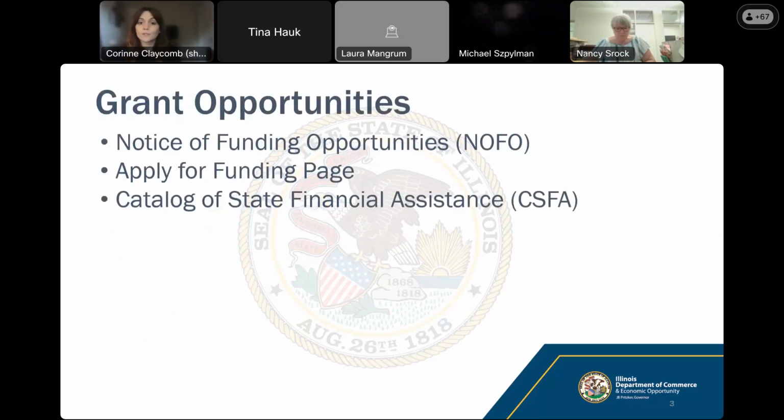To apply for a grant, you'll first need to know where you can find notice of funding opportunities, or NOFOs. There are two locations where you can find grant opportunities. The first we will discuss is DCEO's Apply for Funding page.